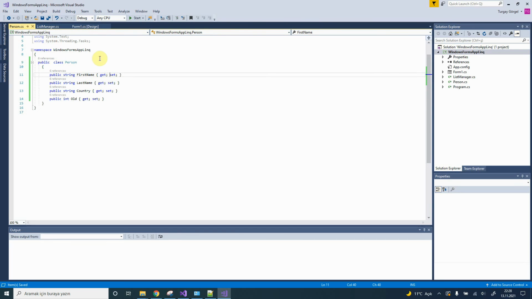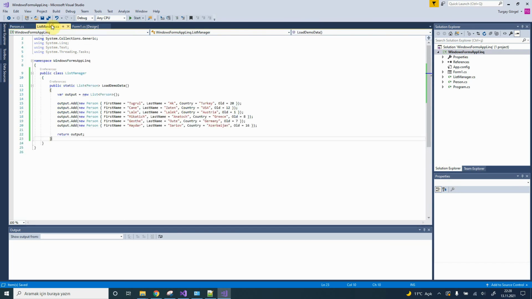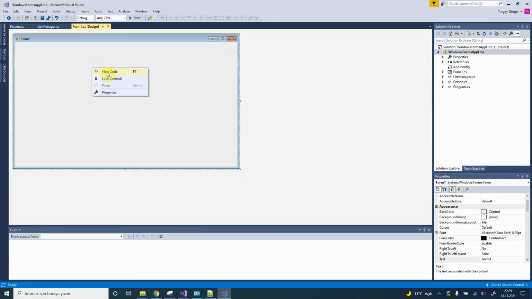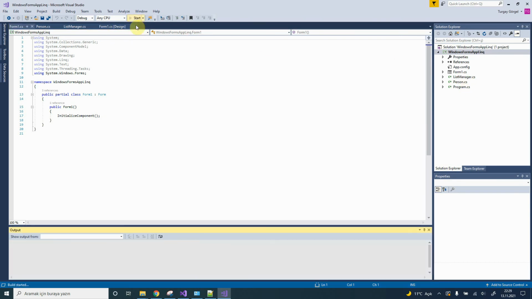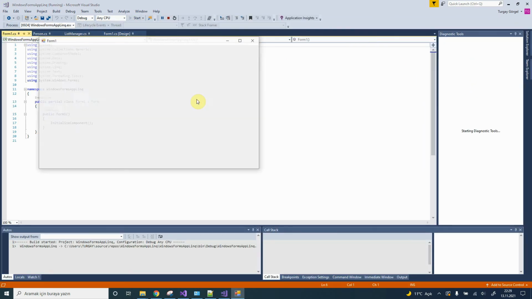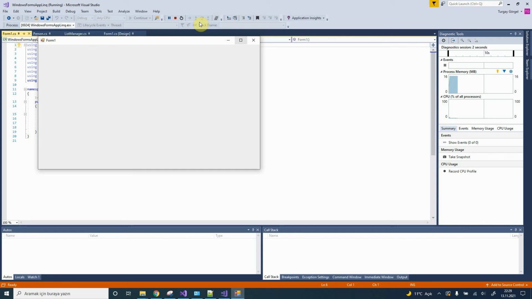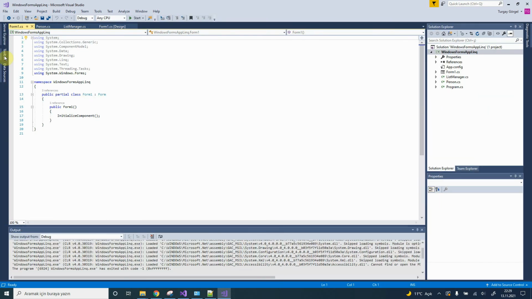First of all, we need to create this Person.cs class, and next we have to create this ListManager class, and you are able to see the code. Let's check whether there is any problem or not. Yeah, there is no problem, and okay.